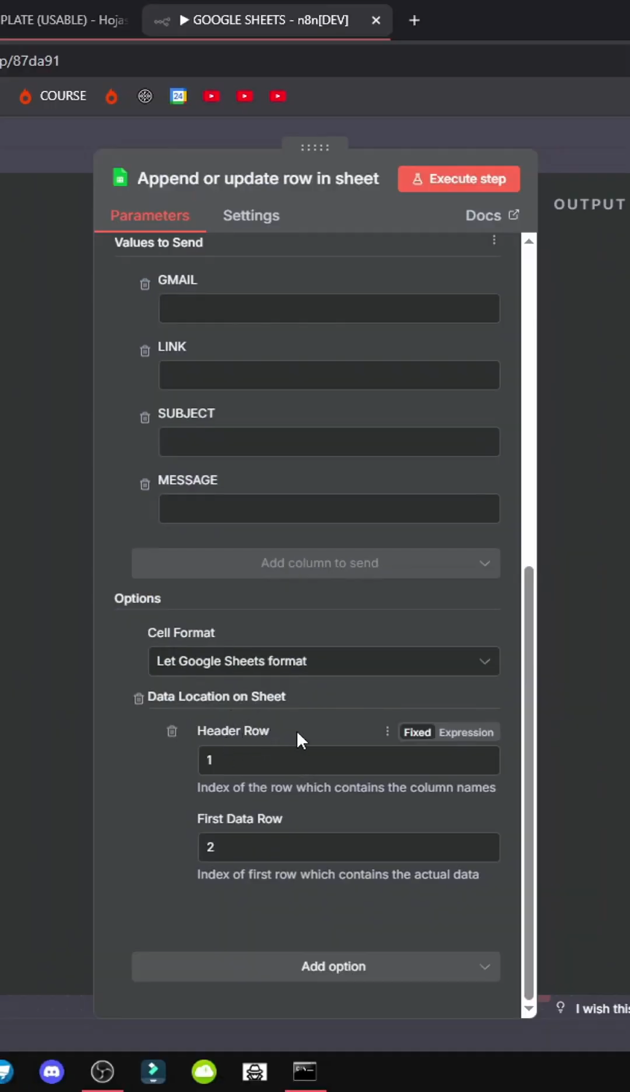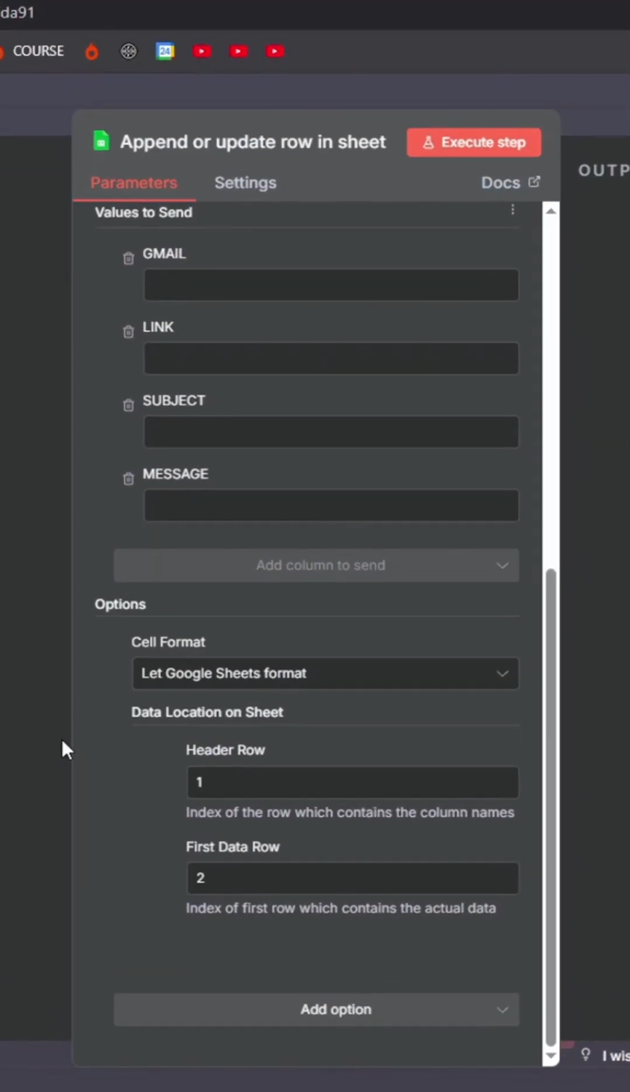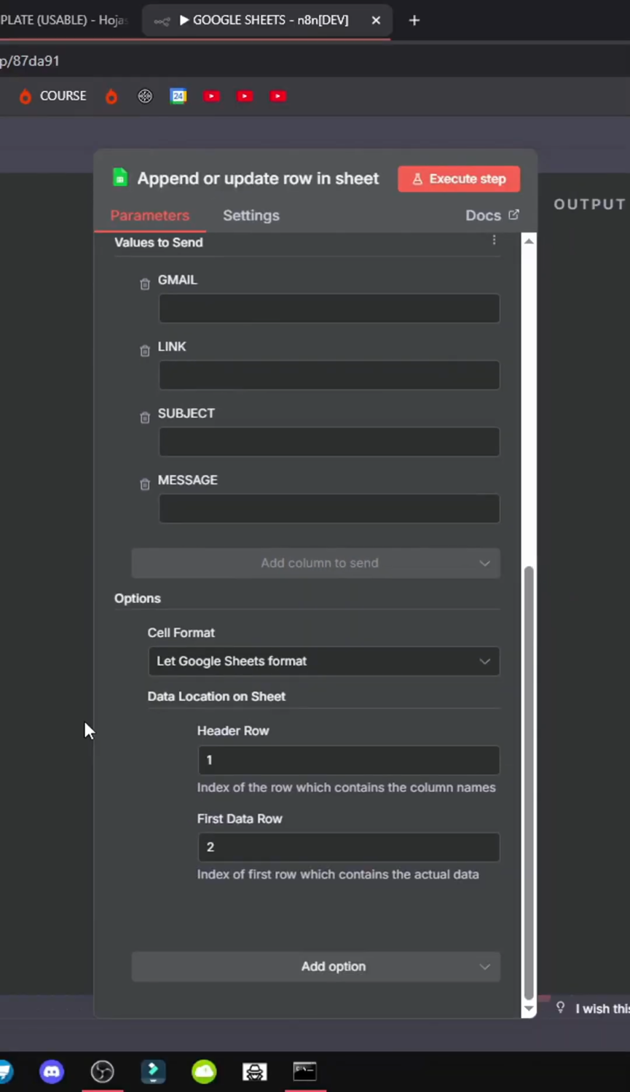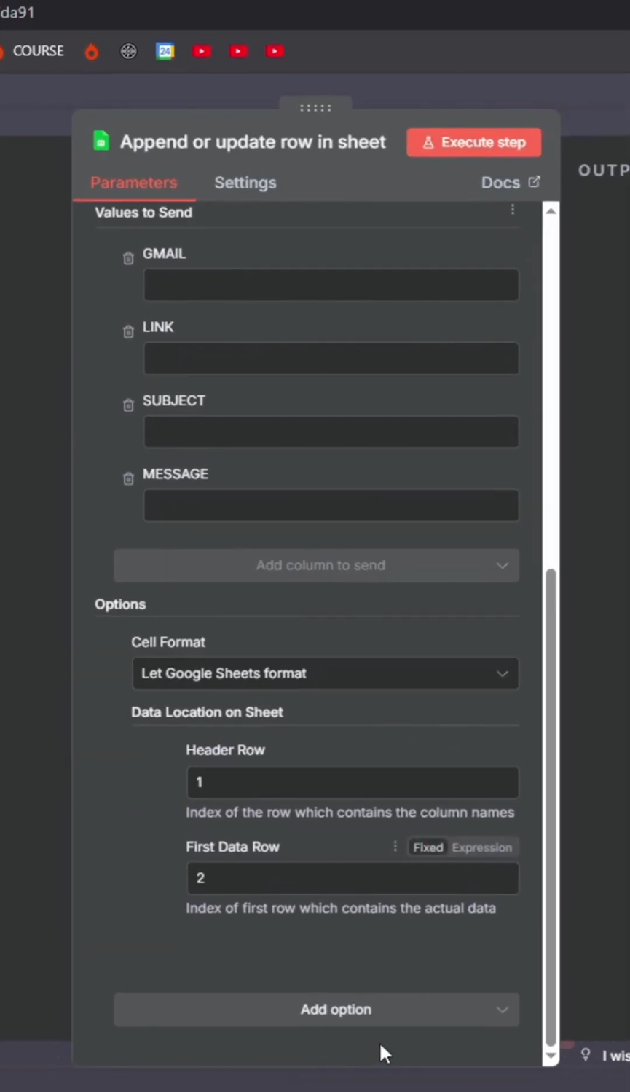We'd indicate where the data starts in the table. For instance, if there's a header row, that's the first row naming variables, right? Like A, B, and C, okay? Or message, link, etc. That's a header to label and identify each item. Then there's the first data row, which is where the actual information begins. That's how we'd set it up.